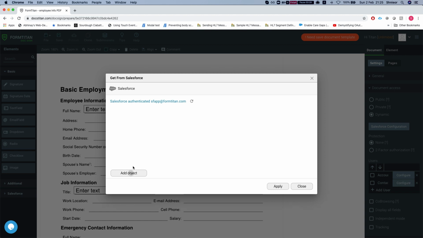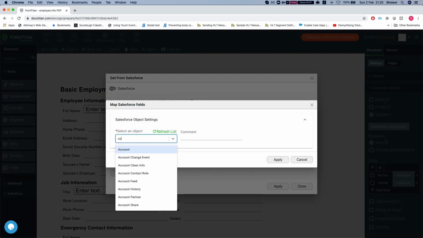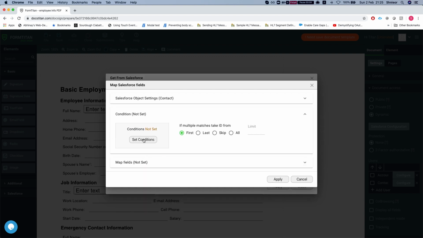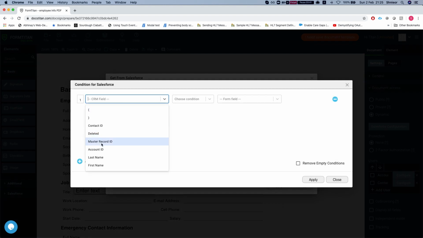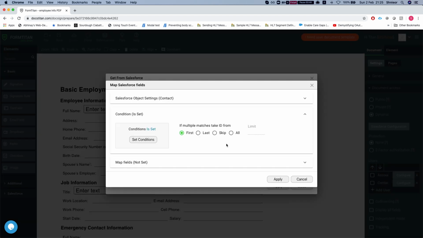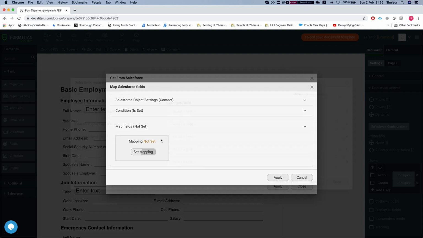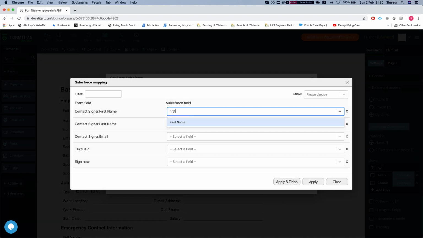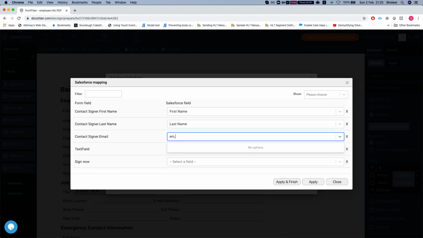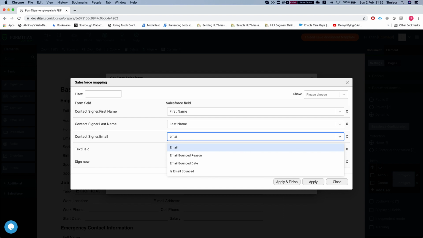Let's do the same for the contact. So let's select my contact object. And let's set a condition. So the contact account ID equals my record ID. And I'm going to bring in the first contact that exists on that account. And let's map the fields. So first name, these are system values again. Last name and email. And I'll apply and finish.